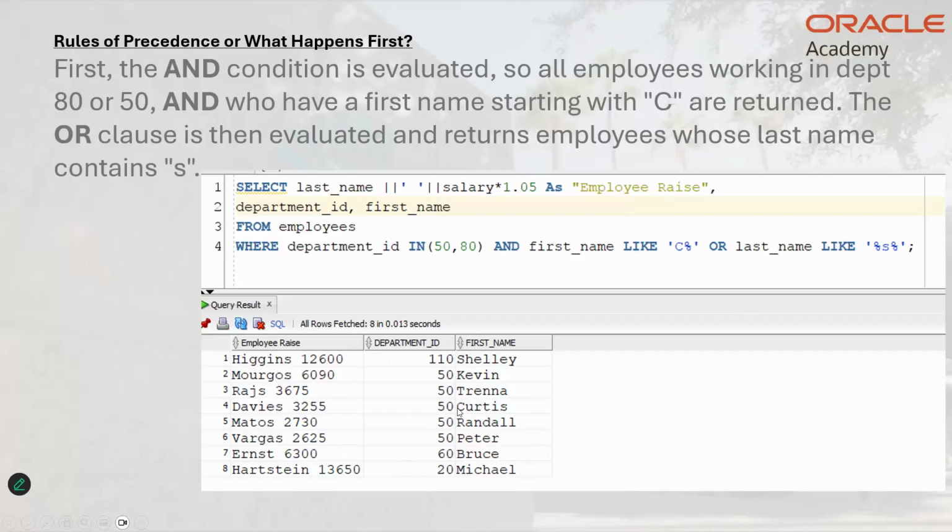They're in 50 or 80, but you see here Shelley is not in 50 or 80, so let's see the first name. Why did Shelley get on here? That's a good question. What condition does Shelley match? I think it's because her last name, Higgins, ends with S. There you go. So that's why she was included.